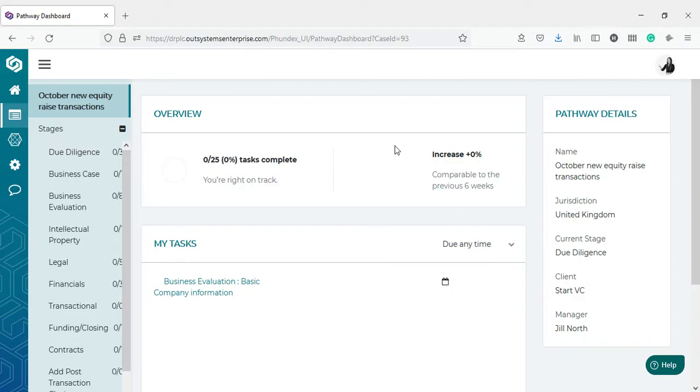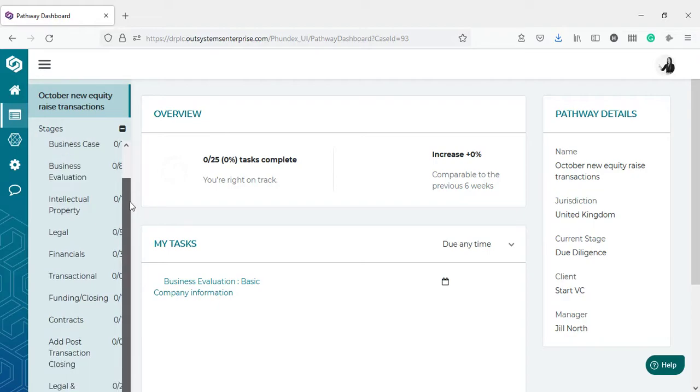You can see all of the stages that are set for this particular transaction. In this particular case, there's only one task that is outstanding. It doesn't actually have a due date, and so there's no overdue tasks. You can see that it was set up for the United Kingdom. We're currently in the due diligence stage. It was set up for Start VC as the client, and Jill North was the manager who set it up. There are already a fair number of activities that have been added to it in the stages.